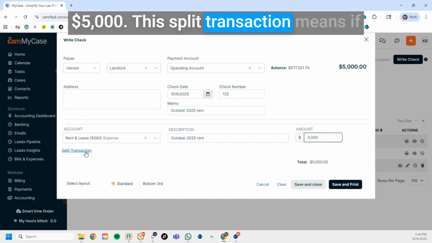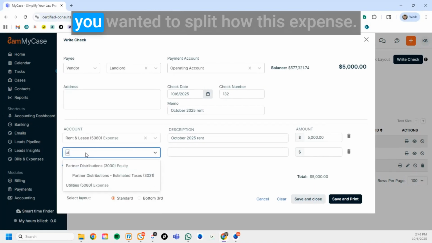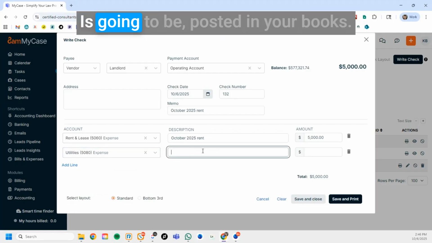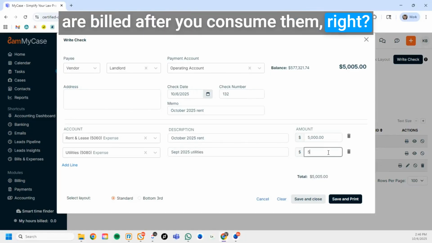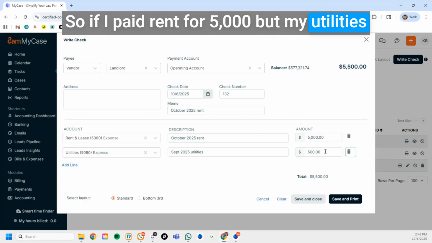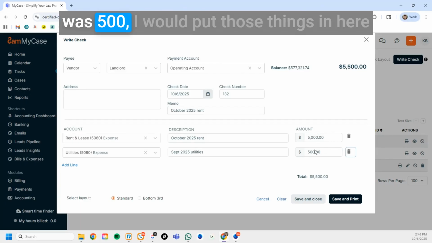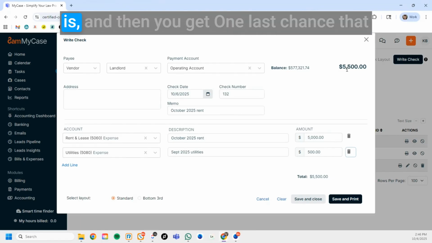This split transaction means you can split how this expense is going to be posted in your books. September 2025 utilities, because utilities are billed after you consume them, right? So say that was $500. So if I paid rent for $5,000, but my utilities was $500, I would put those things in here, and it correctly totals what the check amount is.